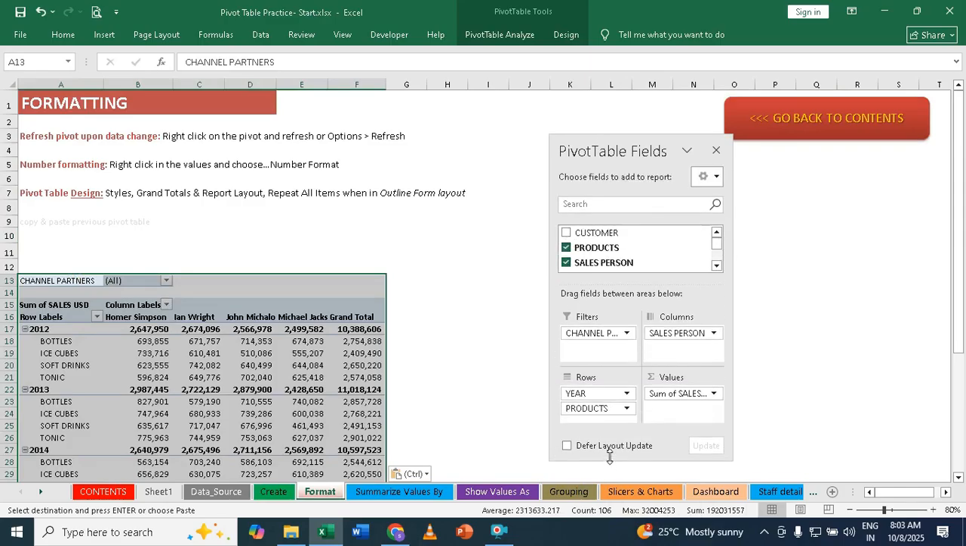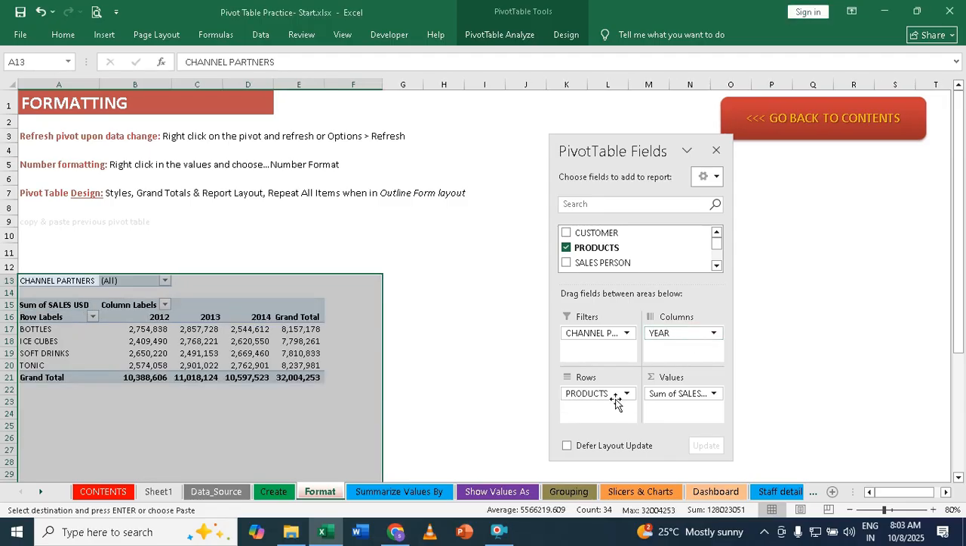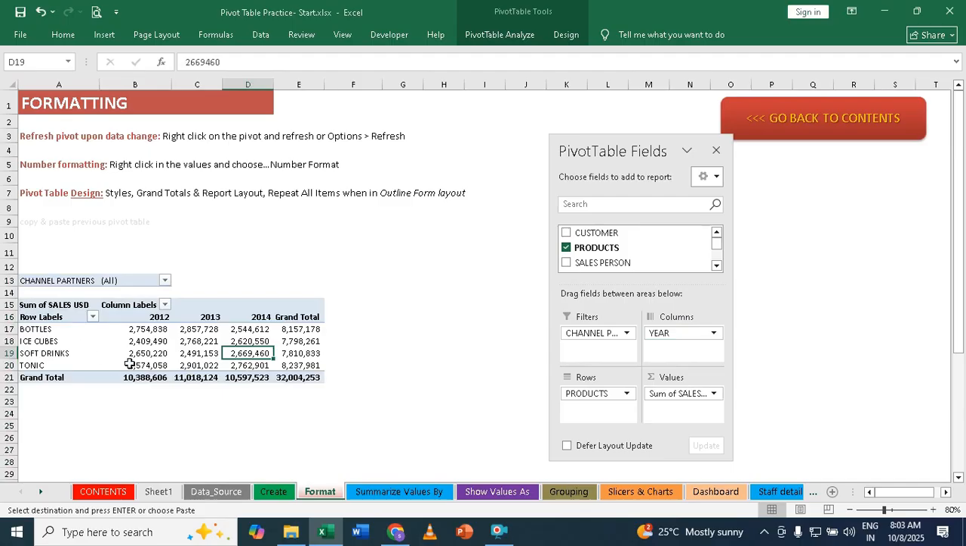Now I'd like to make some changes over here. For example, my channel partner will be in filters. I don't want this salesperson, so I can just drag it outside like this. Here I would like to push it in columns, product in rows, and sum of sales in values. So this is the data. It should look like this.